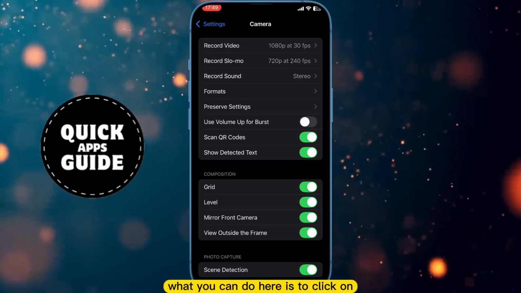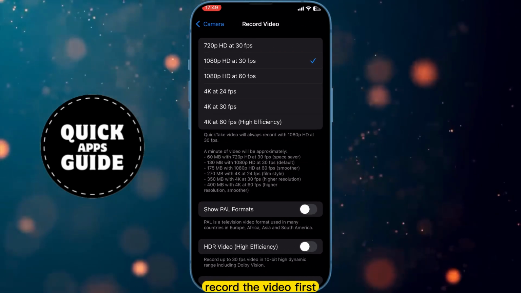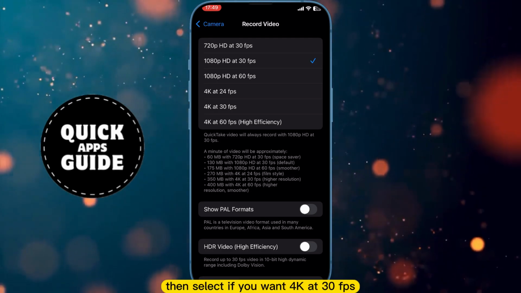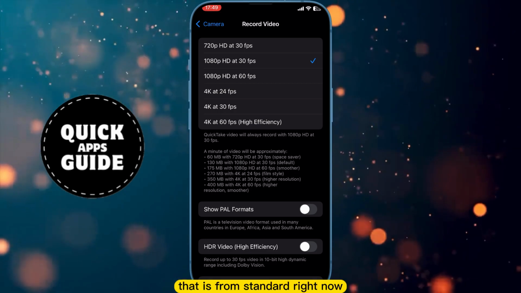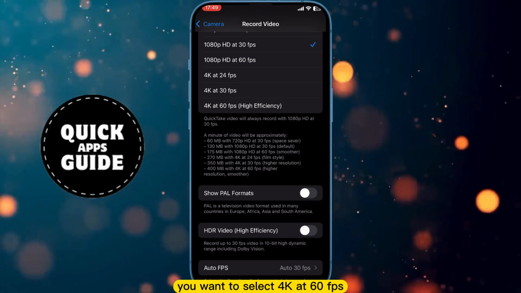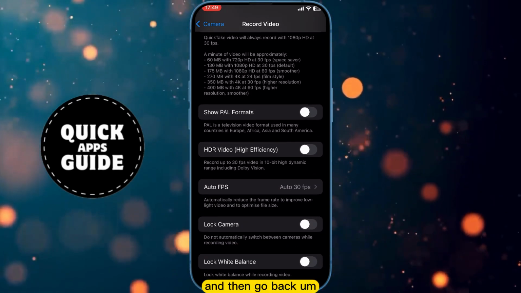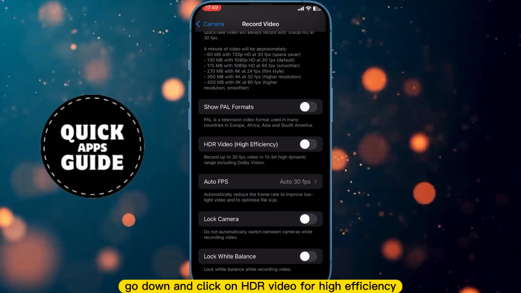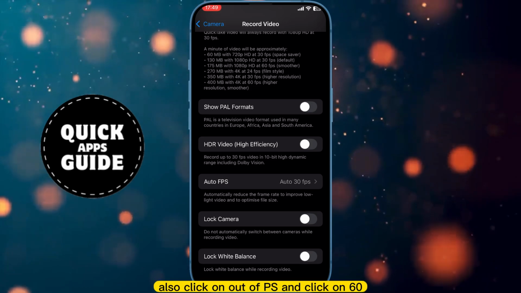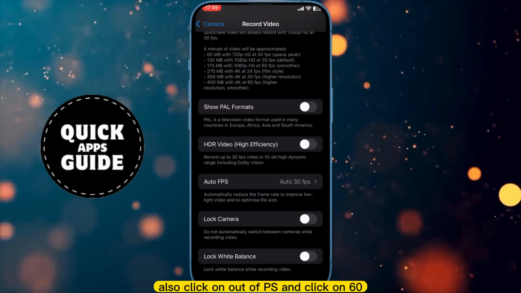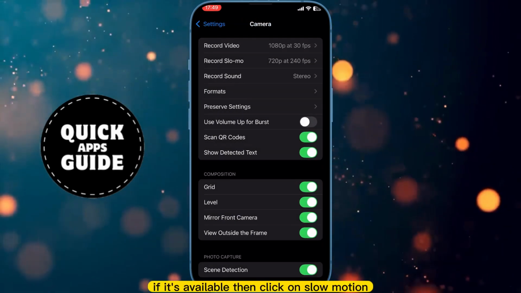What you can do here is click on record video first, then select if you want 4K at 30 FPS. That is the standard right now. But if you have a much better iPhone, you want to select 4K at 60 FPS. Then go back, go down and click on HDR video for high efficiency. Also click on auto FPS and click on 60 if it's available.